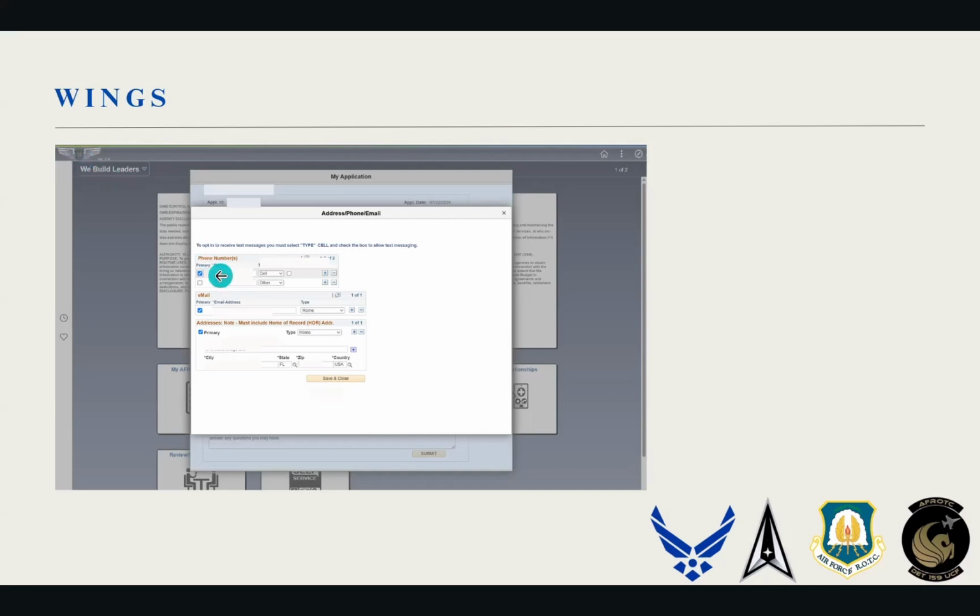Right up top, we're going to start with phone number. You can add in cell and work, so add as many as you have. Email, use an actual email that you have access to and that you're going to check regularly, because like I said, they have to reach out to you. They're going to use that email. And then address, this is your home of record, your home address. So if you're living in the dorms, it doesn't have to be the dorm address at UCF. It can be your home address.